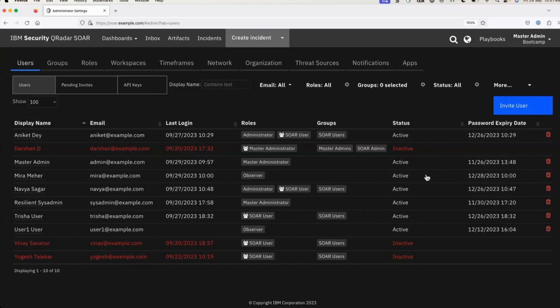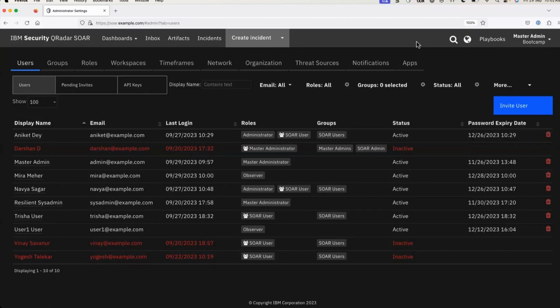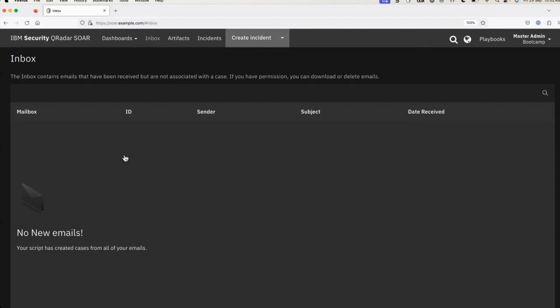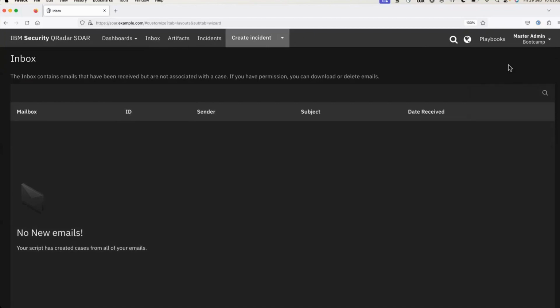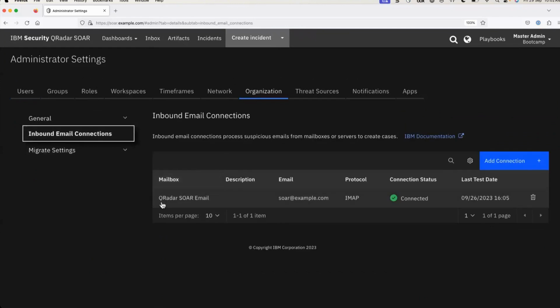All right. So once the invite user is done, we'll move to another configuration, which is the inbound email configuration. For that, I'm going to log out from this user, and then, we don't have to log out actually. So I'm just going to show you here. Okay. So once you configured this inbox, we go to customization settings, administrator settings, org, inbound email configuration. You see this? This is the one that I have created.